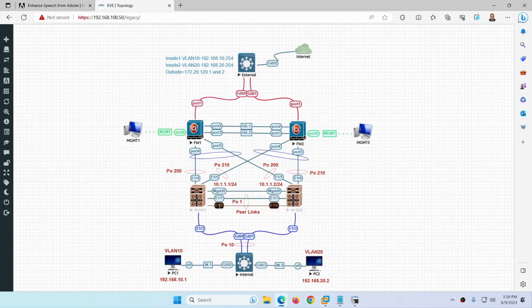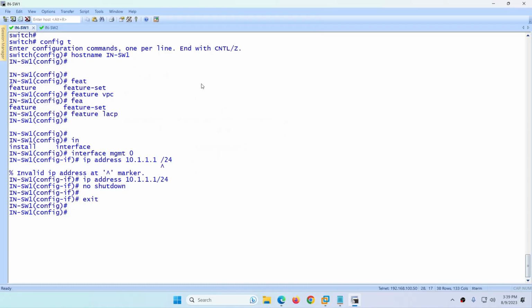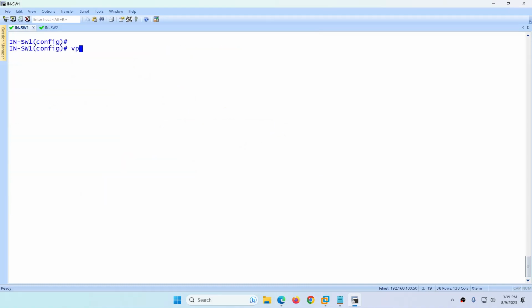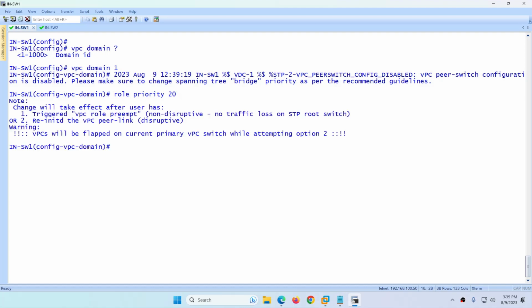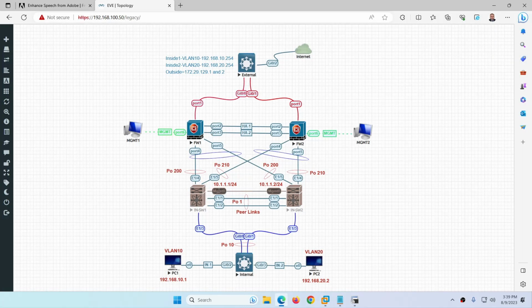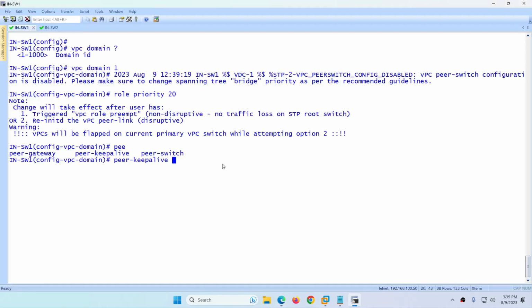Okay, now these 2 interfaces, but before that I need to create a domain. So let me clear the screen, and vpc domain, and you can give them any number. In this case, let's give them a 1. Okay, and after that I need to give them priorities to put this switch as a primary. So role priority, suppose 20, I give them 20, and peer-keepalive.